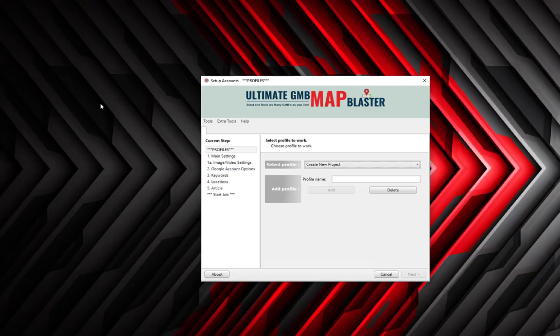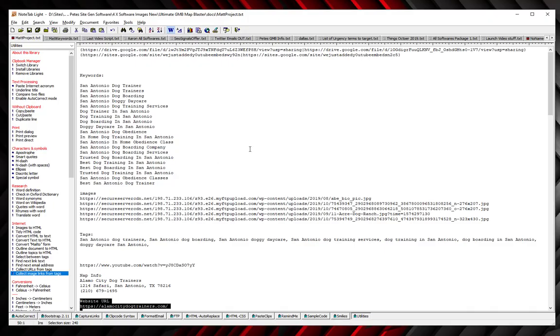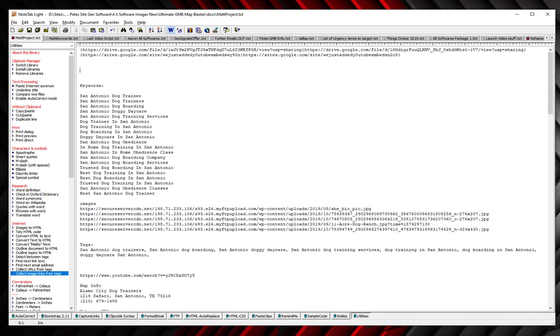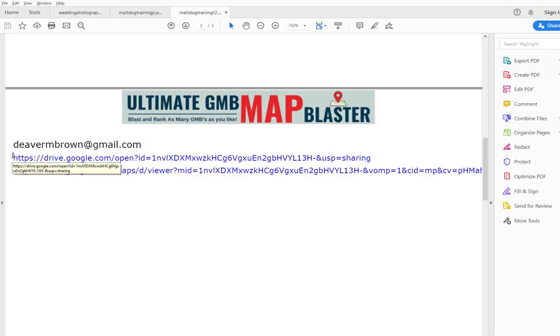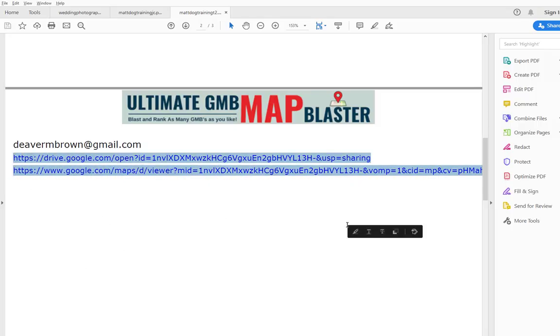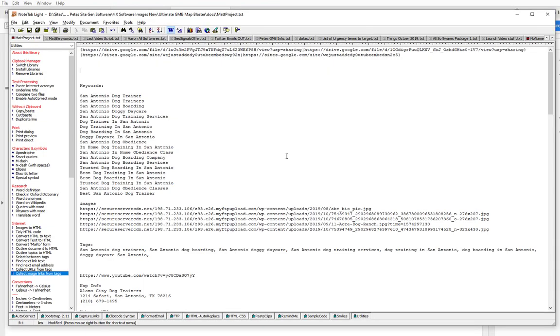So to recap, before you start a project, open a new text file, and you'll need, so this is my text file. I've got my keywords here, I've got my image links here, I've got links to previous maps created, and I used Spintax. I'll show you how the Spintax works now. So grab your PDF. You've got these two links. Copy them, Control C, paste them there.